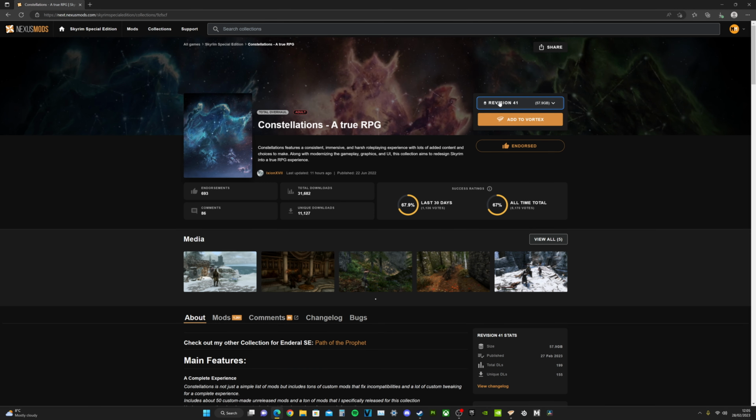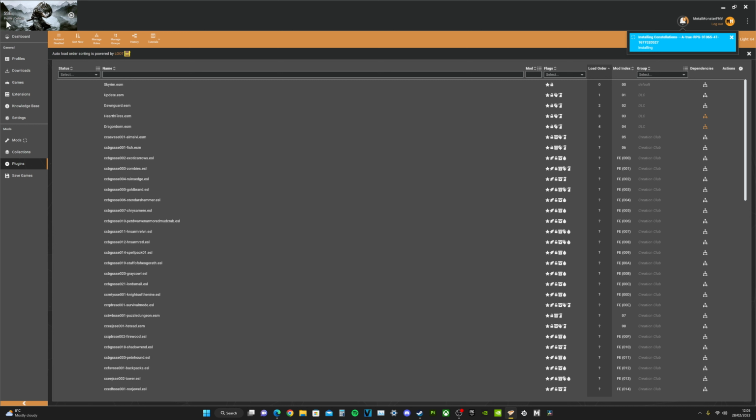Go up to the top, select what version you want. I usually go with the latest. Add to Vortex. Usually you should really just click allow so that doesn't pop up. Now, you can see here it says profile default.